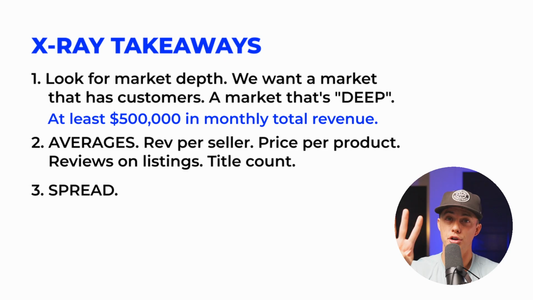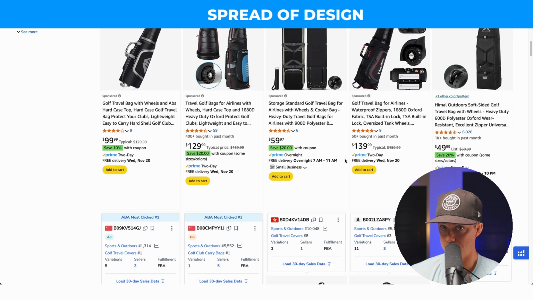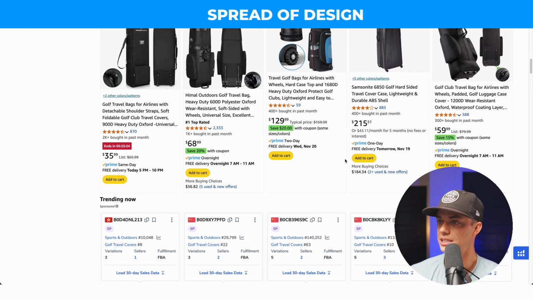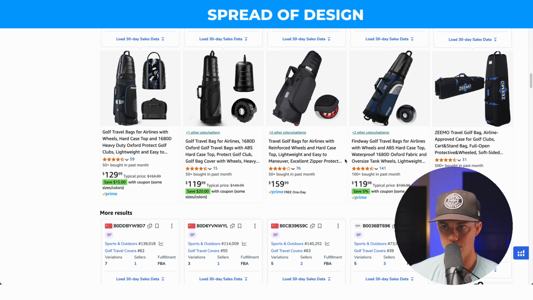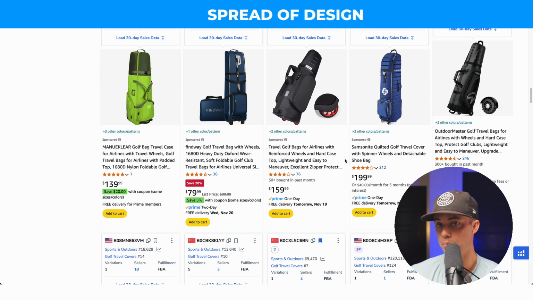Third, think spread. Ideally, we want to see a nice spread in the results and data. Scrolling through the search results themselves, we'd like to see a spread of different designs, styles, and product options. This shows that there's room to differentiate and be unique.